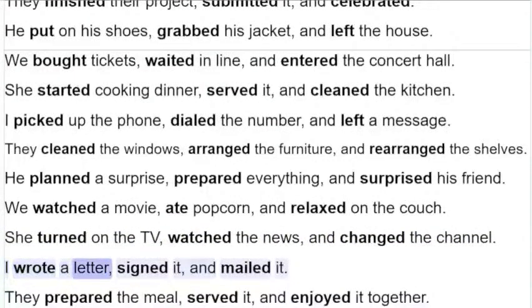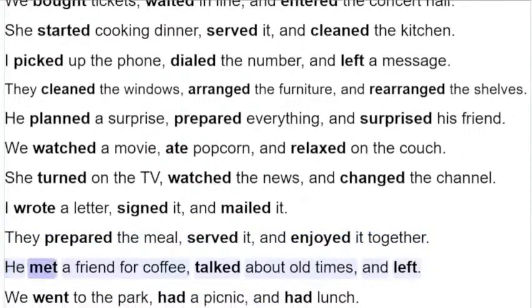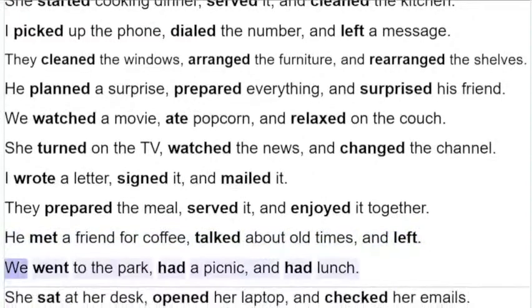I wrote a letter, signed it, and mailed it. They prepared the meal, served it, and enjoyed it together. He met a friend for coffee, talked about old times, and left. We went to the park, had a picnic, and had lunch.